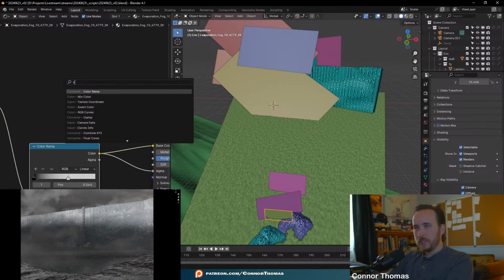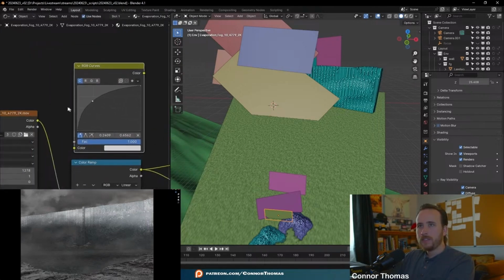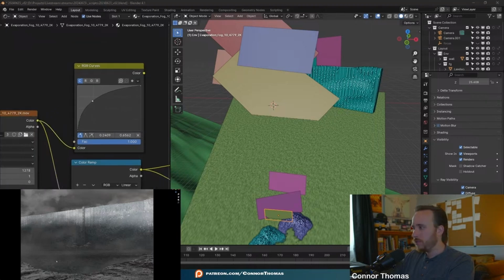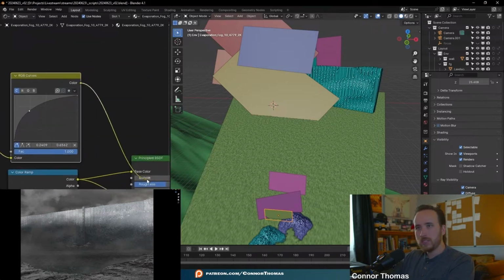I'm going to use an RGB curves here for the top bit of this texture that we're using for the smoke on the bottom here. I want it to stand out a little bit more. So I might just do a base color adjustment here. What you can see is we're just bringing this up a little bit, so that the fog on the ground is a little bit brighter.